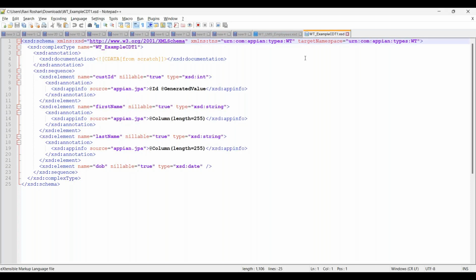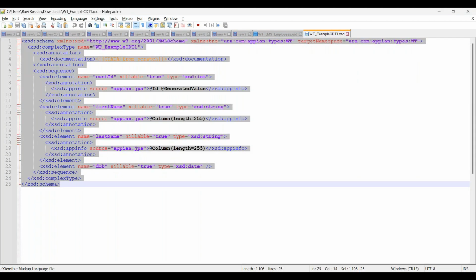Okay, let me share my screen. Yeah, here it is. Now you see this one here, right? This is for the example CDT1 that we created manually. Now this is the XSD information. So you can also create a CDT by using this XSD. If you have this XSD knowledge, you can create the XSD file and create a new CDT.